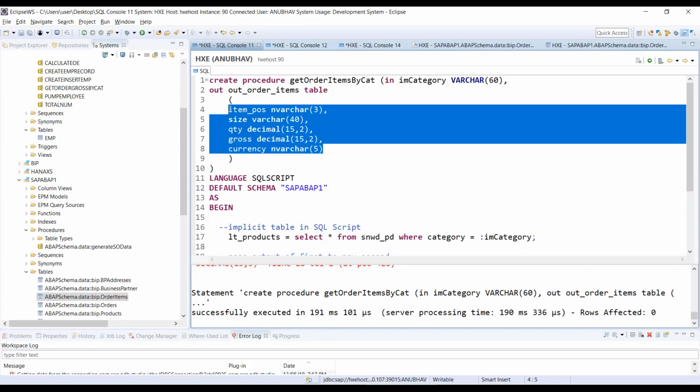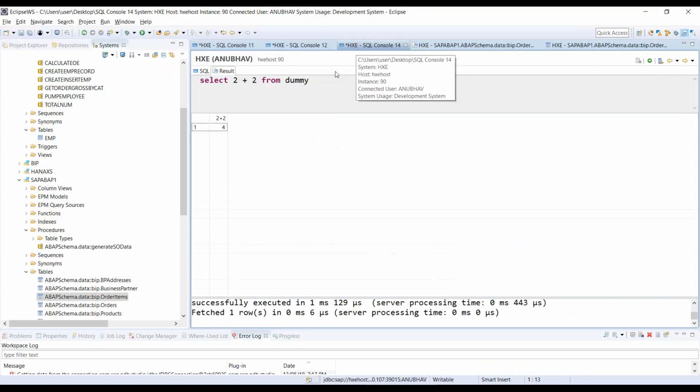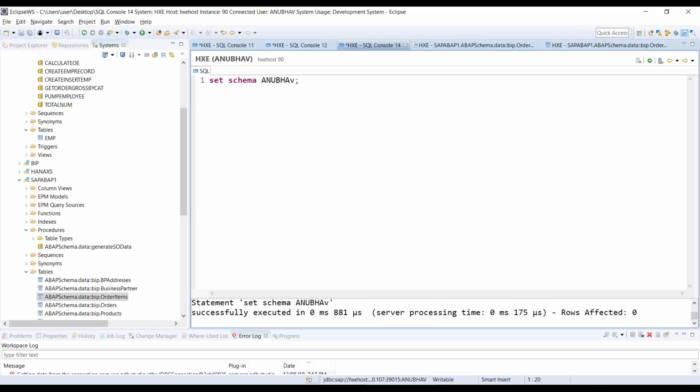I'm going to take all of them, and now watch out, guys. What I will do is go back to my SQL console. Over here, let me set schema Anubhav. Don't play with the ABAP schema, guys. Don't create objects in the ABAP schema. You will disrupt the system. Create it in your own schema.